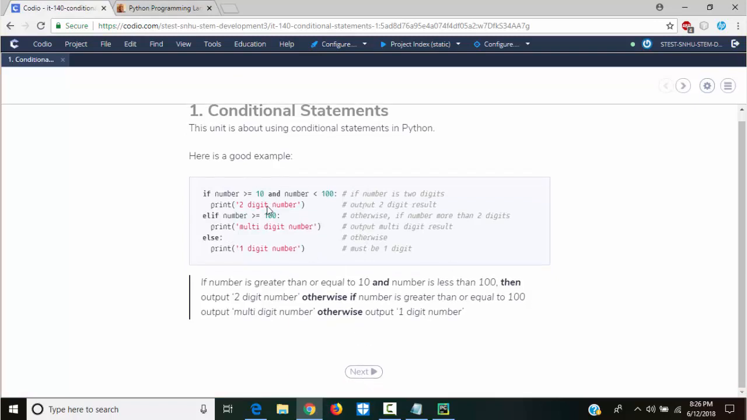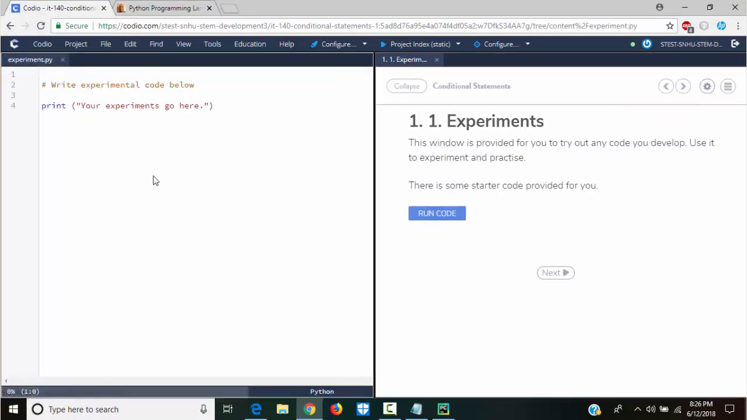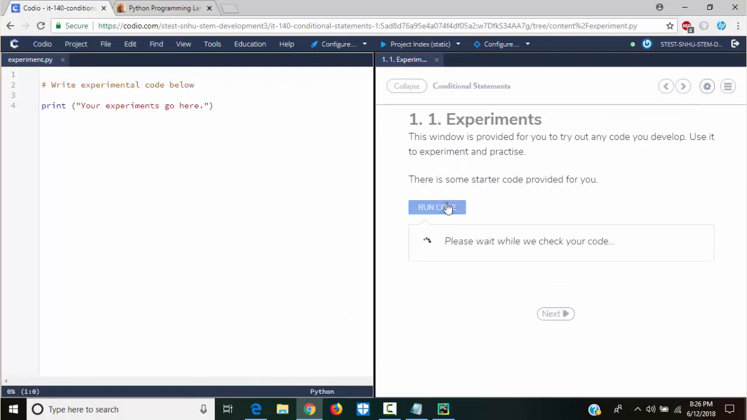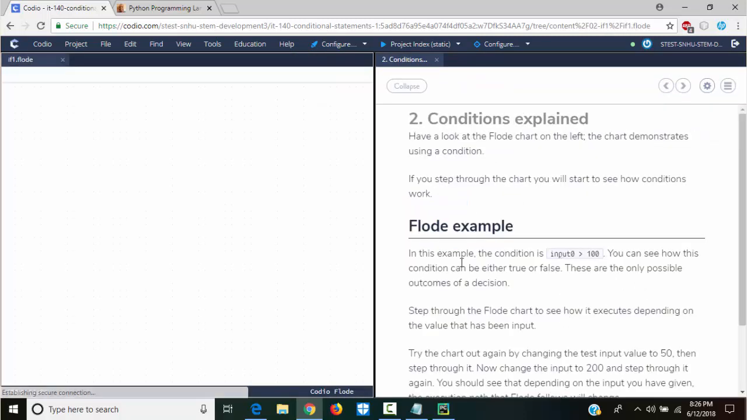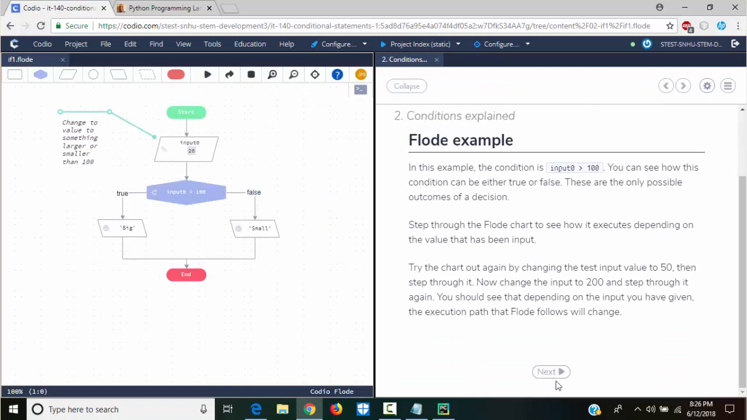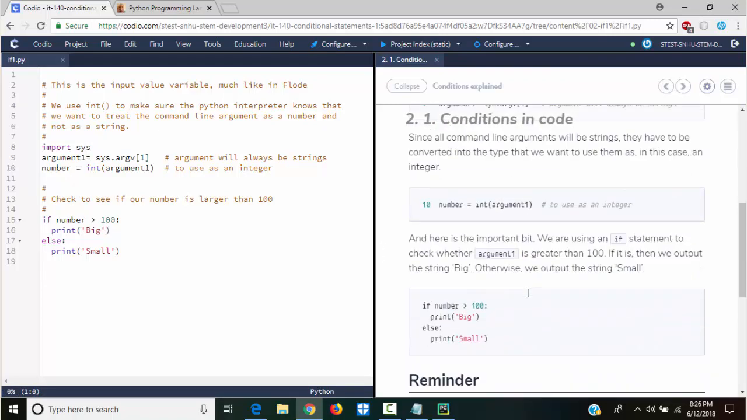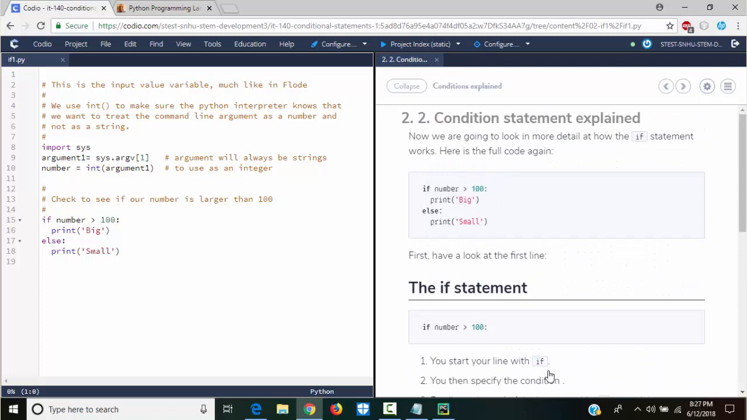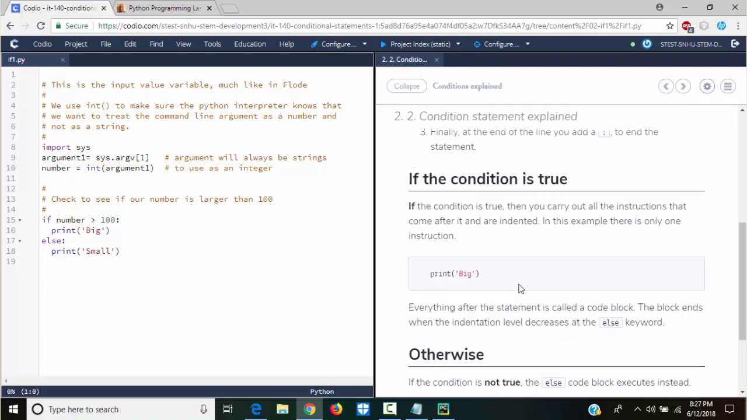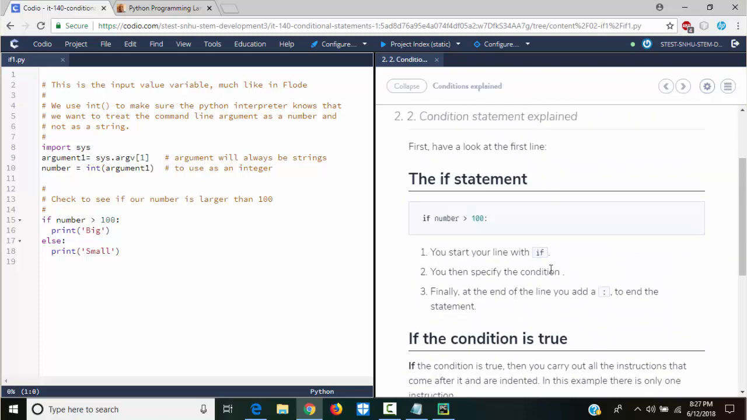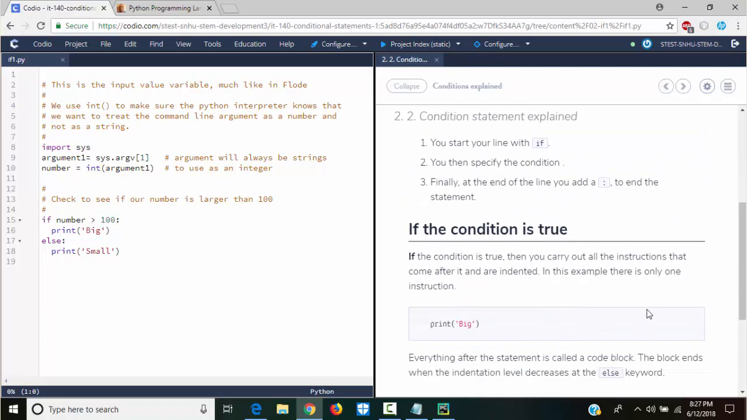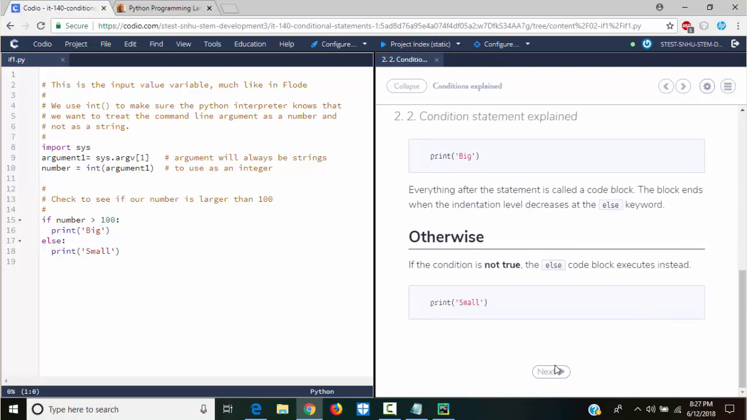So later you can read all this yourself. Run code. Next. So you write if, you specify the condition, and you put a colon, and then you write the action to be performed. You can read all this on your own.